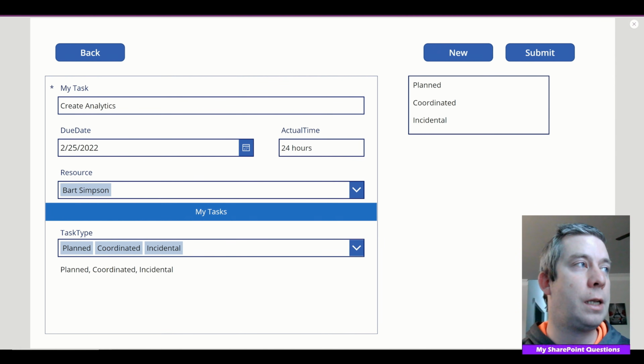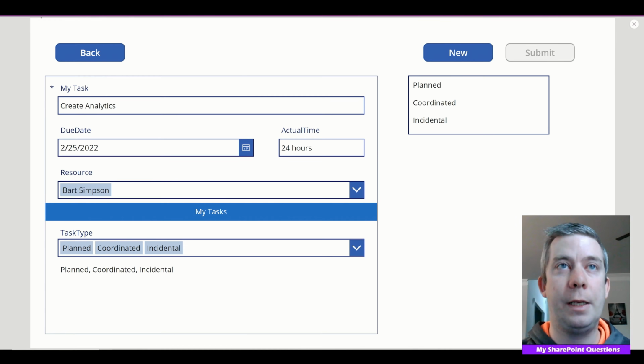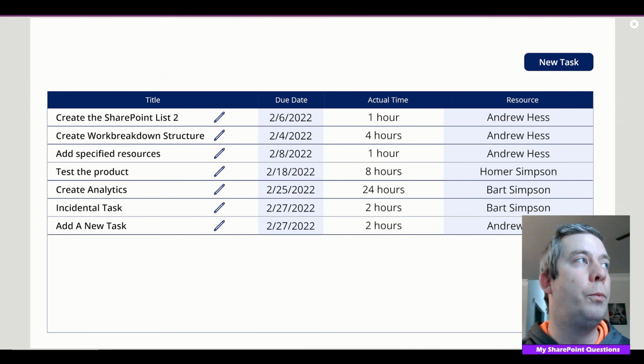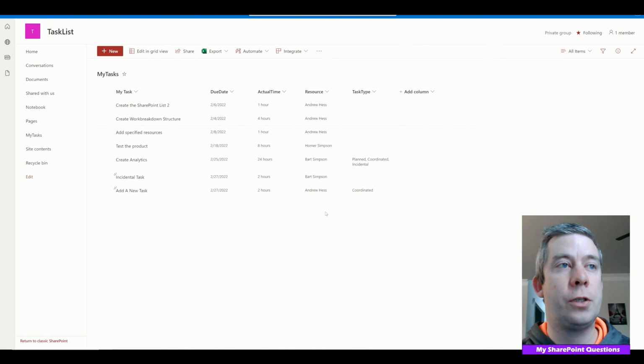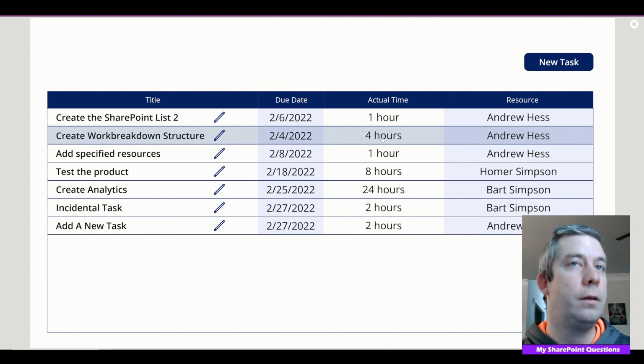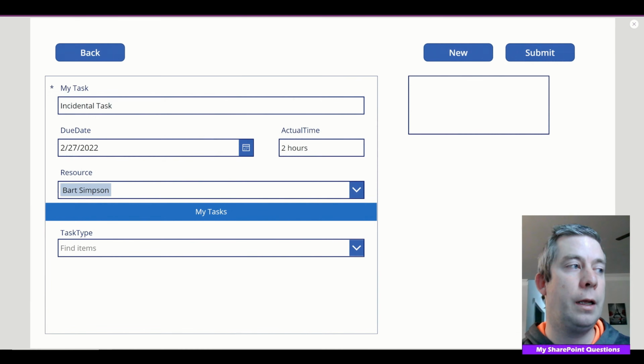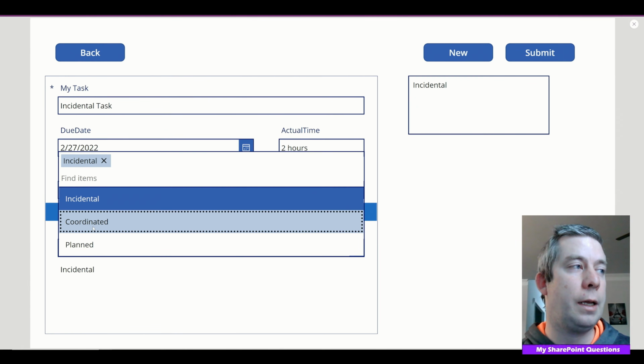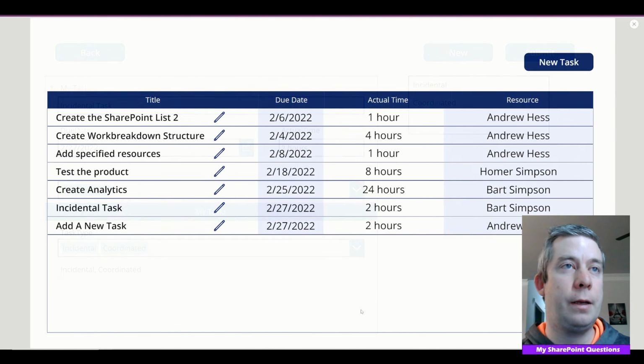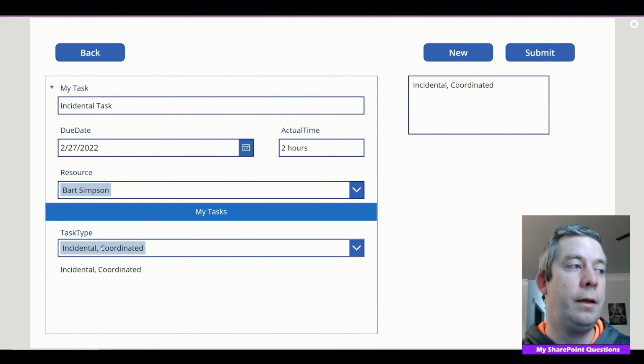So we have these 3 selected, create analytics, we're going to submit. We're going to go back to SharePoint, refresh. You can now see we have 3 options selected in task type. It's still just a single line text here. And now when we come back to create analytics, you can see it's still populated. So let's do one more incidental task. We'll pick incidental and coordinated, submit, come back, and it's populated correctly.